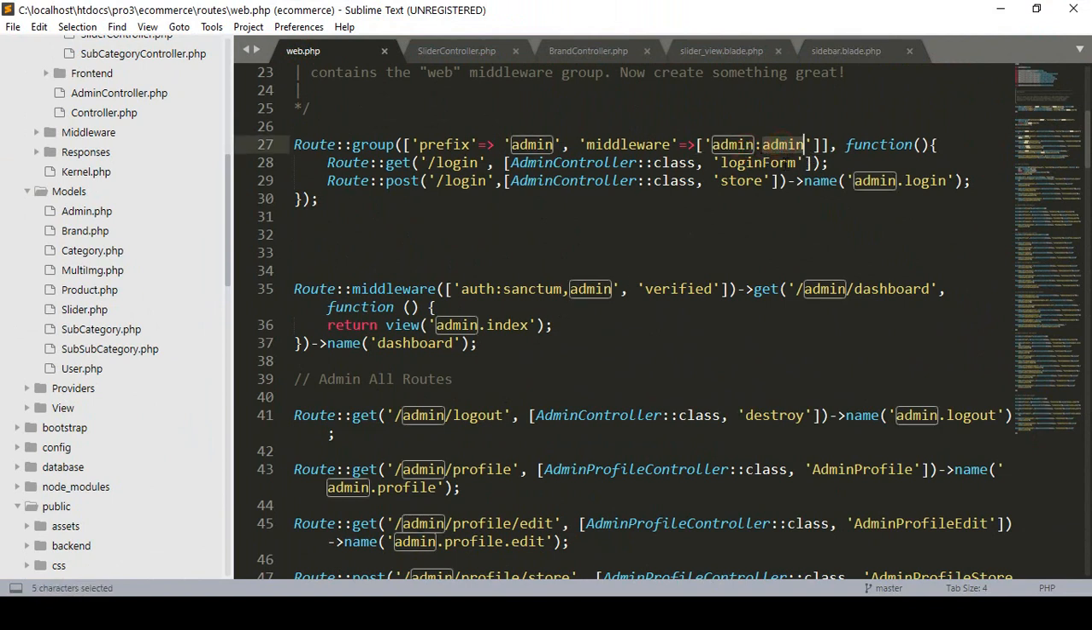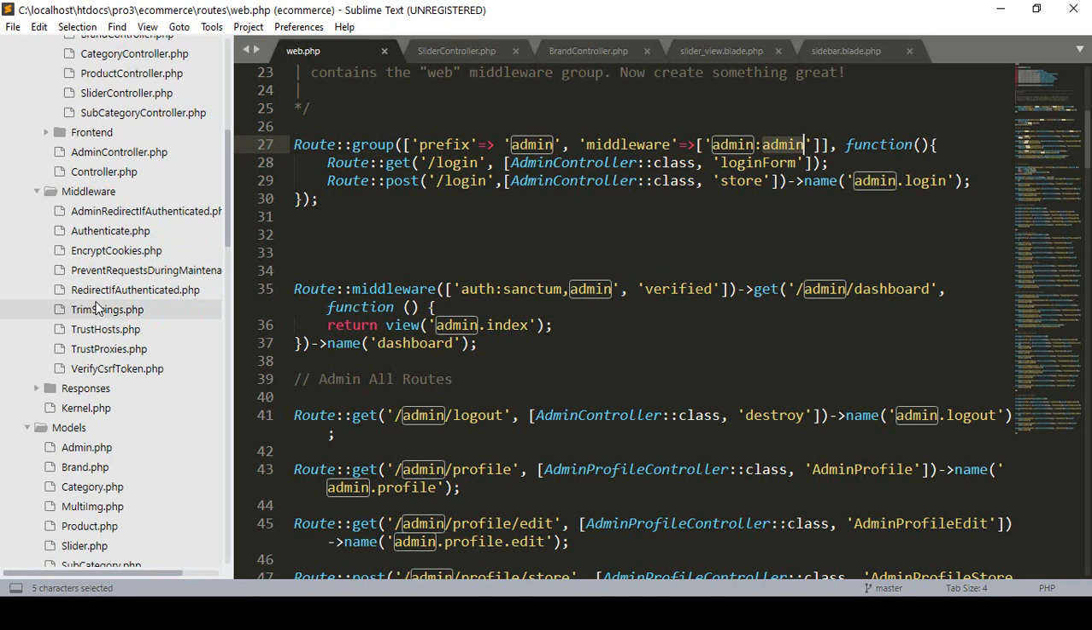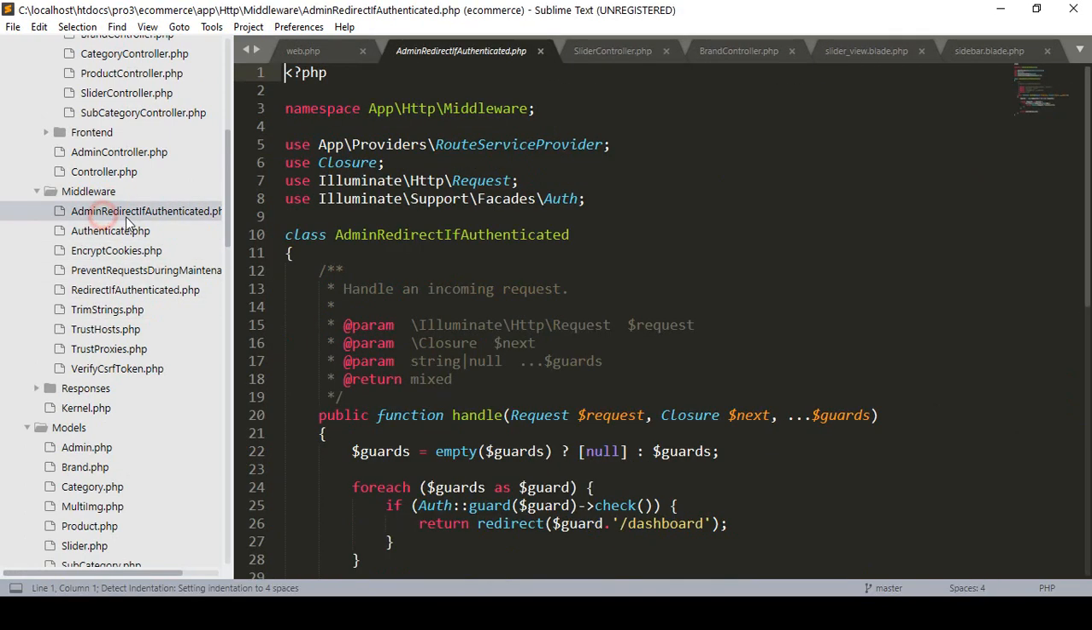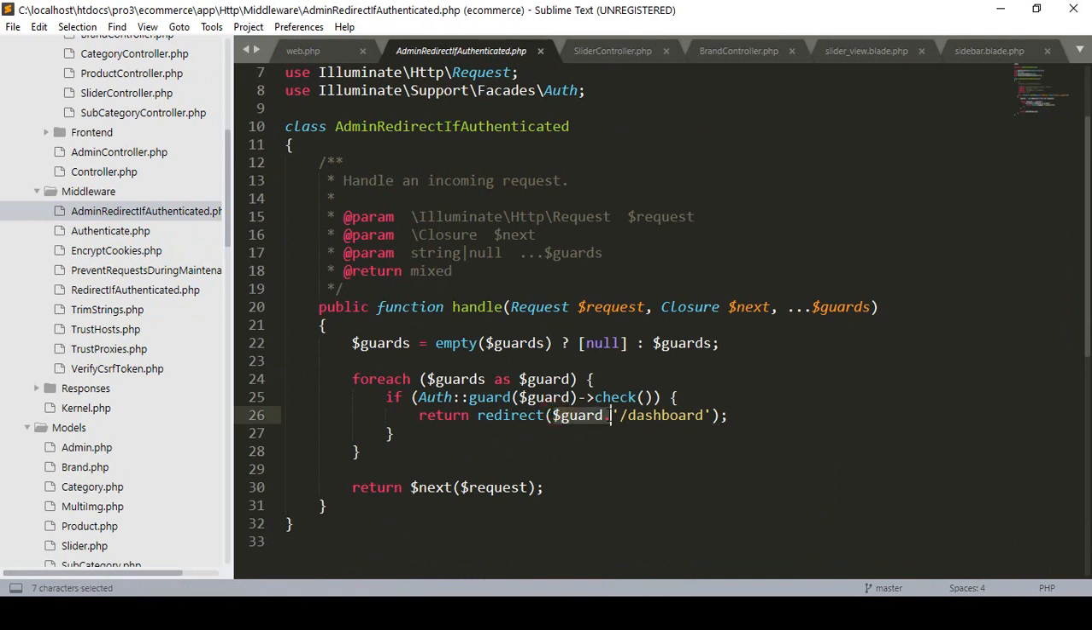So now we have to check the authenticated user, that means which user is logged in, whether it is the user or the admin. That is what we have to find out. If you go into the middleware area, you can see I have already created a middleware as admin redirect and authenticated. That is our guard, and with this guard, when it is an admin, it will go to the admin dashboard.